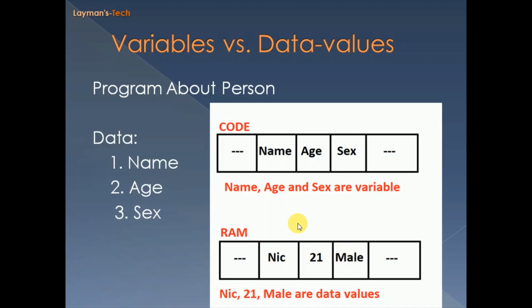Now, inside the memory, the actual values we might store are Nick, 21, and male, because ultimately that's what the computer uses when running the code. But also, we want to be able to refer to those memory locations inside our code so that we can even put some data values there in the first place, or maybe set them to new values later.